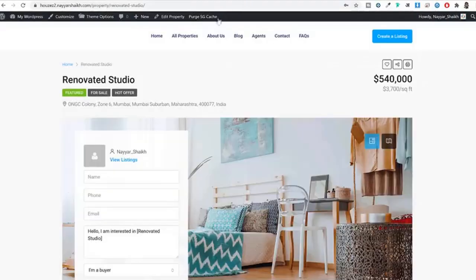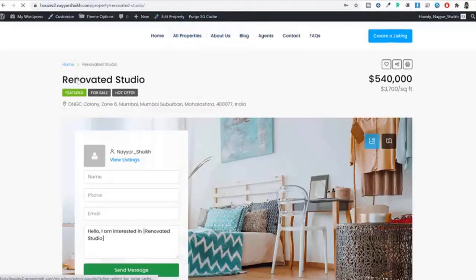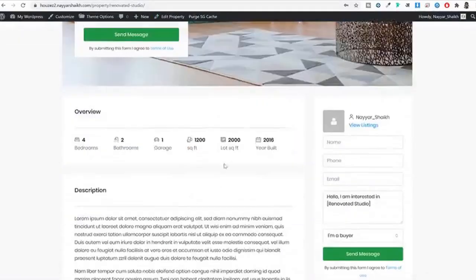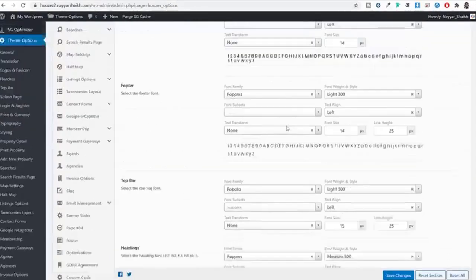Now click on save changes. Come back to this website. When I refresh it, you can see these fonts, the menu font, everything will be changed. If I refresh this page, now as you can see, all the fonts which are used on your website are now changed. Everything is now Poppins.